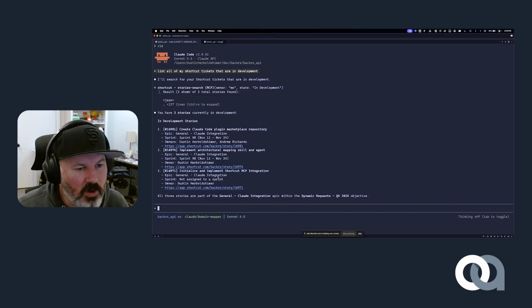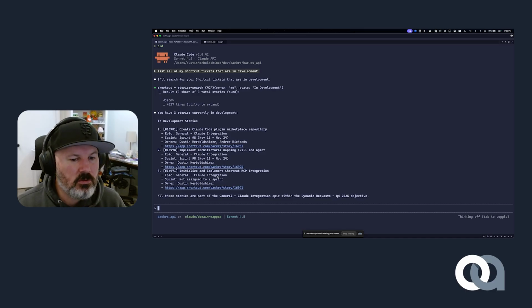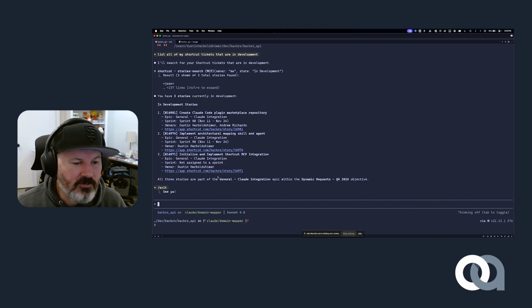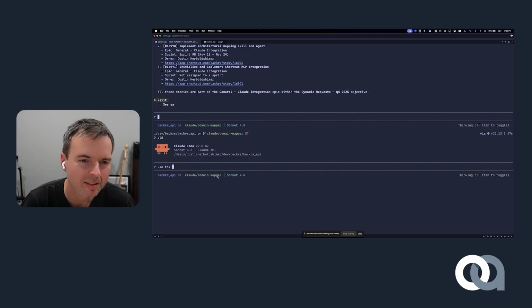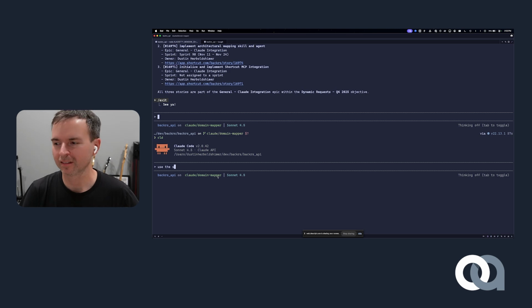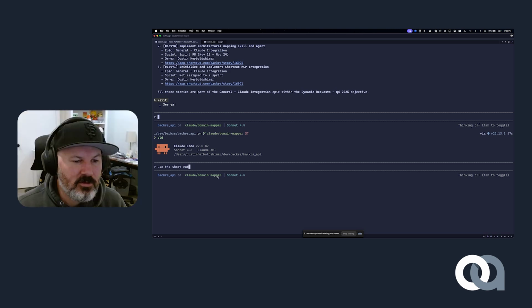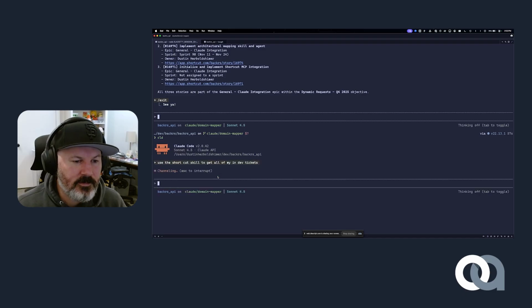No, it's working. Those are the ones, but it's not loading the actual skill, which is the frustrating thing that I was just literally talking about. Well, that's okay. This is real world. Yeah, Claude Code's not using the skill. Use the Shortcut skill to get all of my in development, in dev tickets.